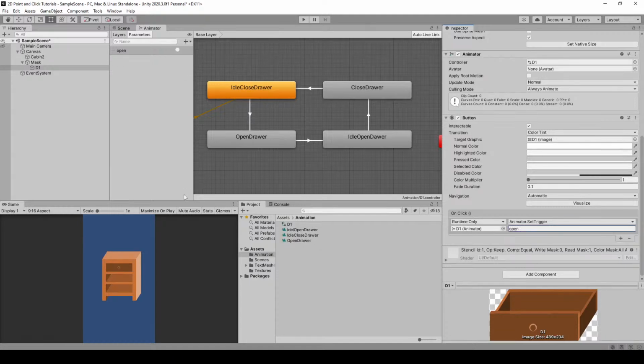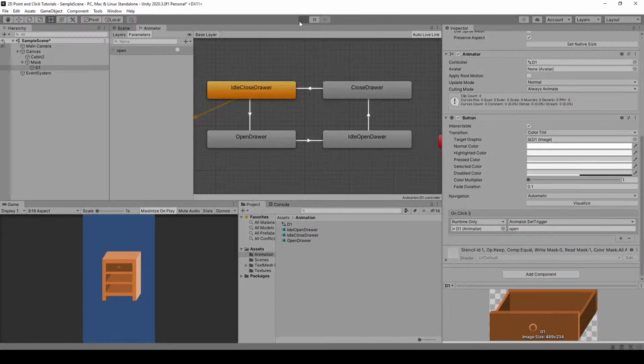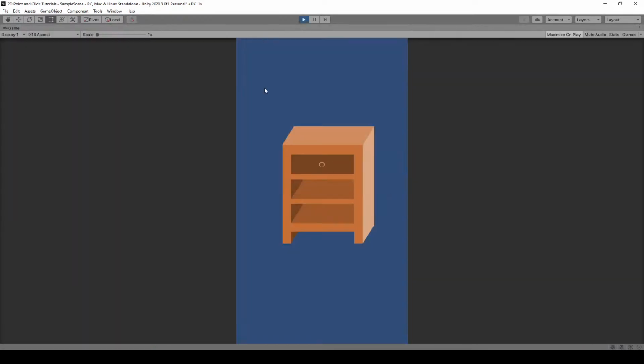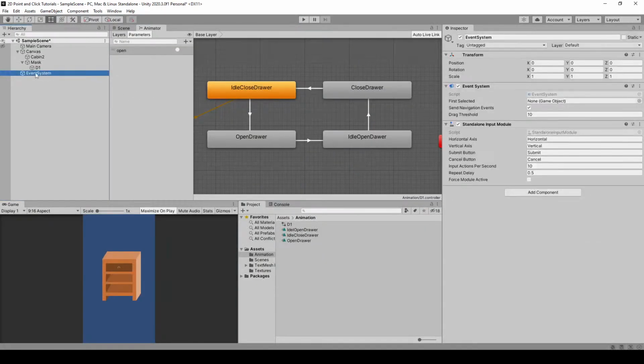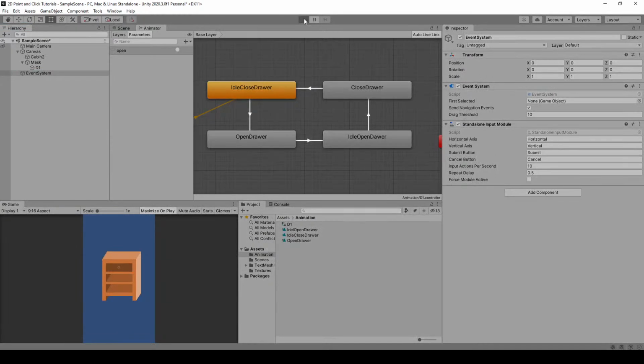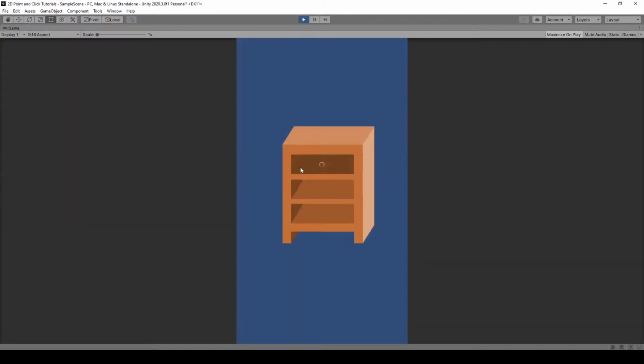So what does it mean if we go now and press play in full screen mode? We should be able to hover over the button. As you can see, there is some slight change over here. Make sure you have the event system in your scene, otherwise it doesn't work. And once you click play and we click on the button, you can see it does send the actual open command into the animation trigger.